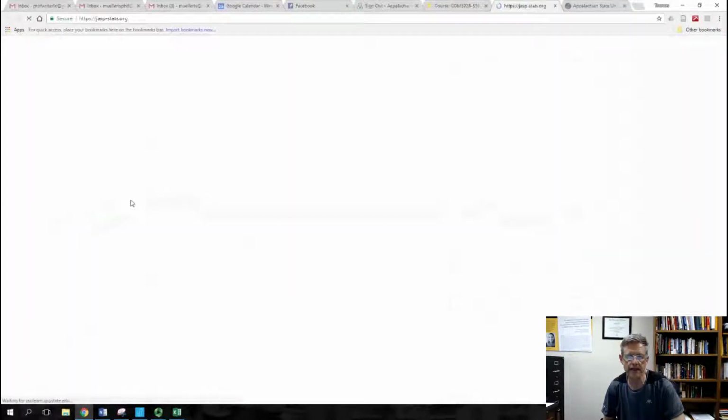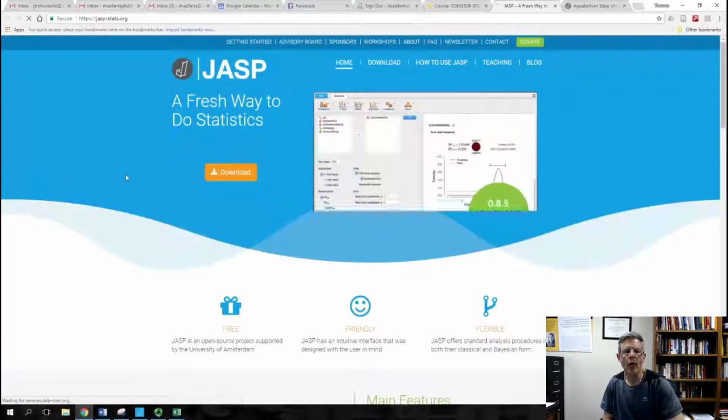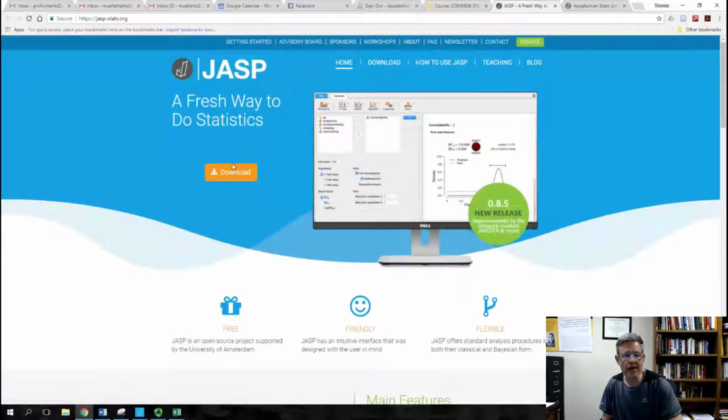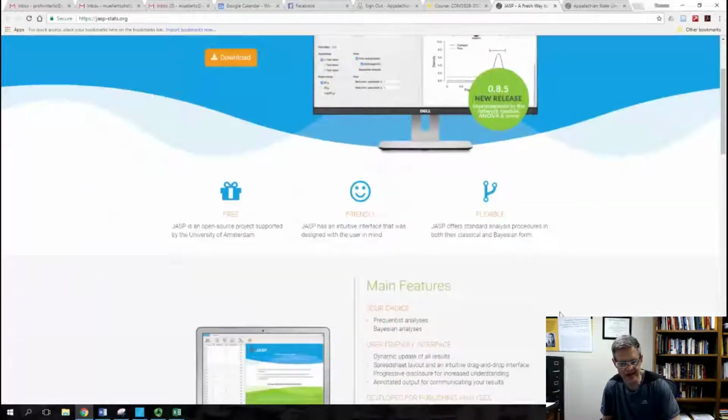Click on this. Okay, walk in here, real inviting, download, you can click here. 8.5 is the new release. What's so cool about JASP is that they are upgrading and improving this thing all the time. So every few weeks or month or so, there's a new release. I'm at the 8.5 version. I always keep it updated. Okay, free, friendly, and flexible. Love it. It's great stuff.